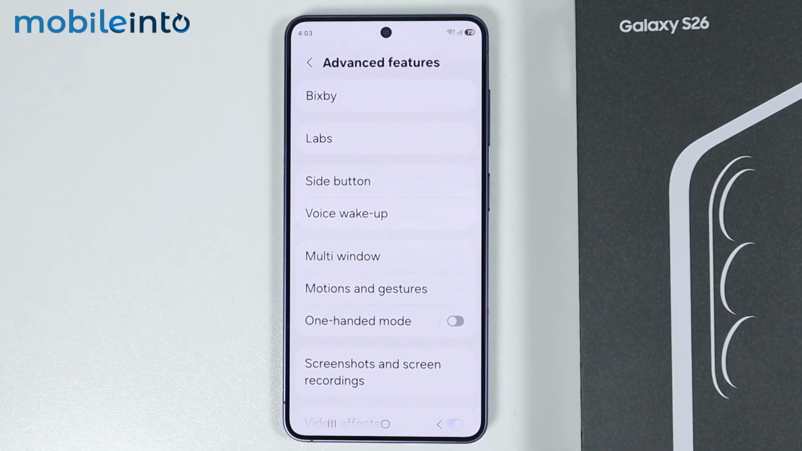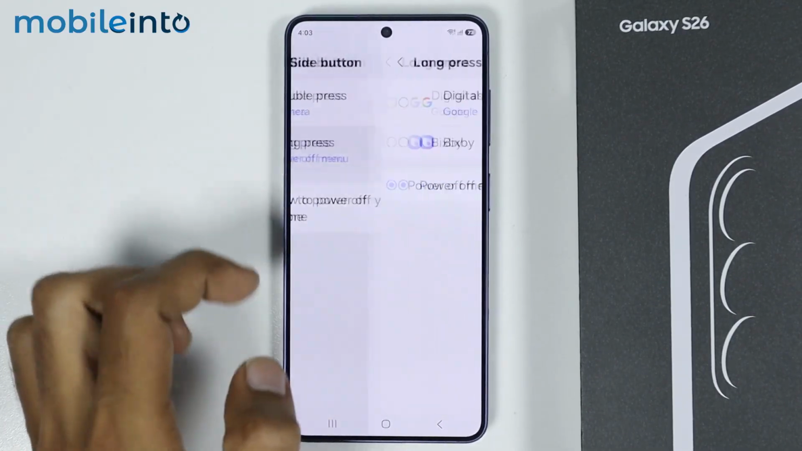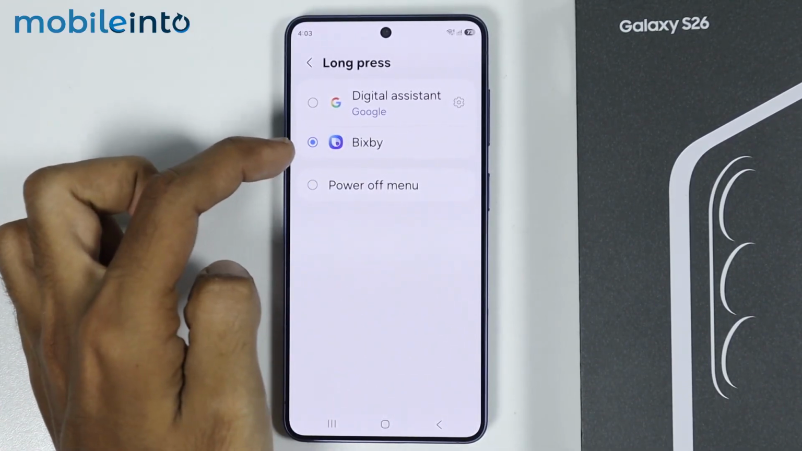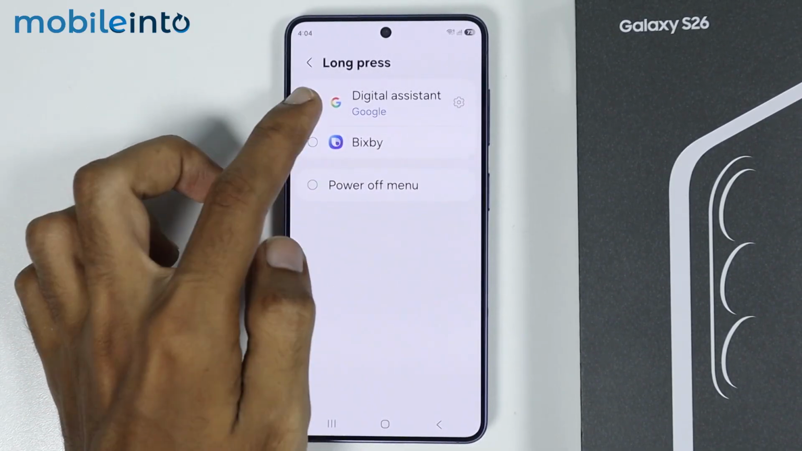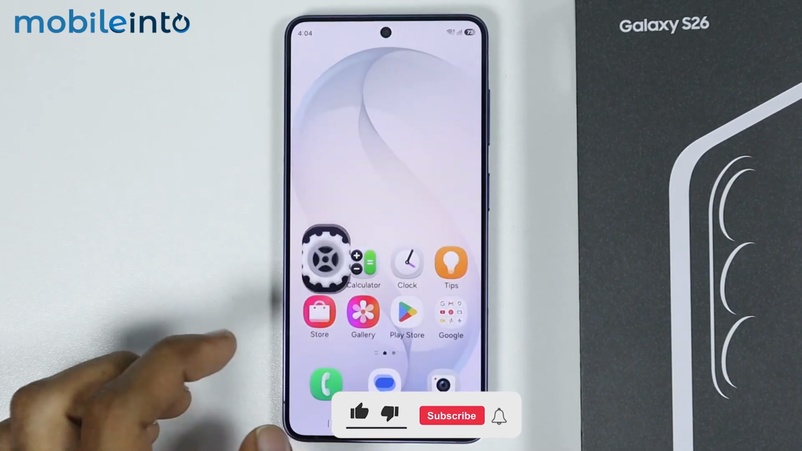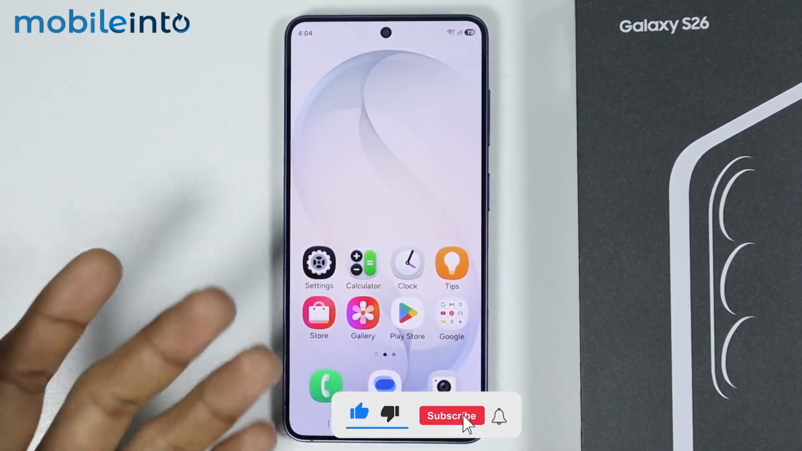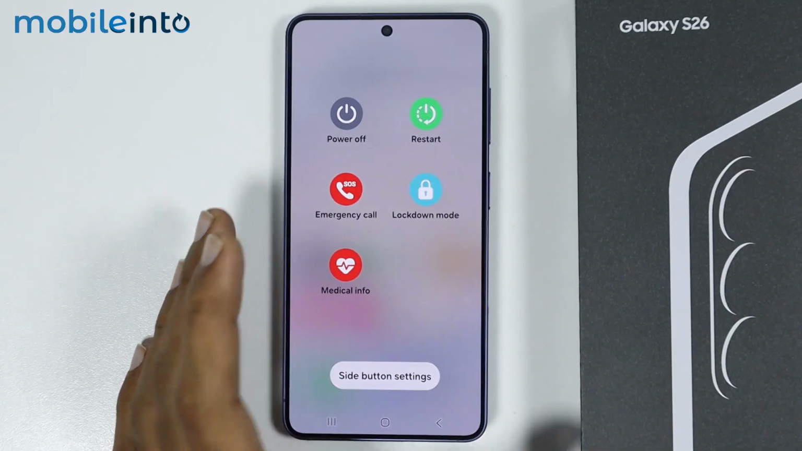Now if you also want to remove Bixby from the power button, then under Advanced Features, just tap on Side button. Tap on Long Press. Now instead of Bixby over here, just select Power Off menu or Digital Assistant from Google. I will select the Power Off menu. Now after you do that, not only you will disable Bixby from your Samsung phone, but you will also remove Bixby from the power button, just like that.